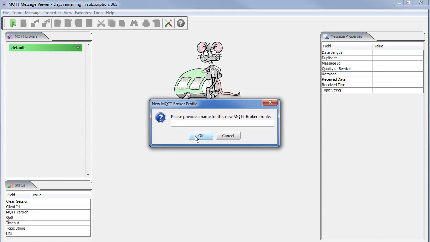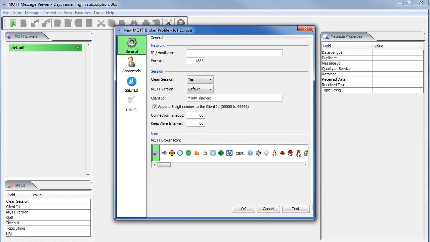We'll give it a name. So we're just going to take one off the internet, and we know that there's an IoT Eclipse available, and its host name is iot.eclipse.org. Leave the port number correct, because generally speaking, that's the port number you want for an MQTT broker, unless you're using SSL. We want a clean session. Take the default, so in other words, it'll negotiate which version of MQTT you use.